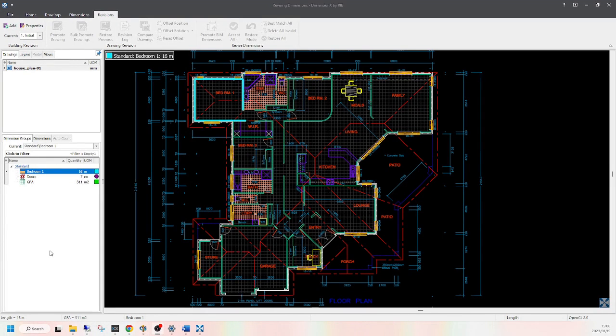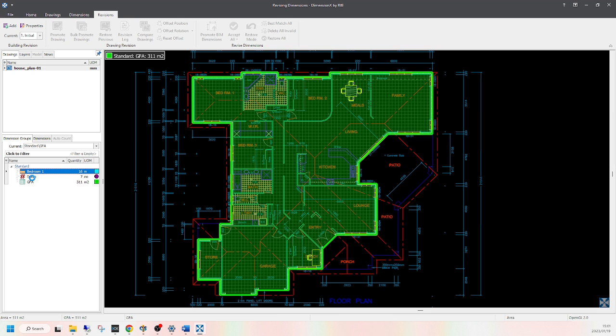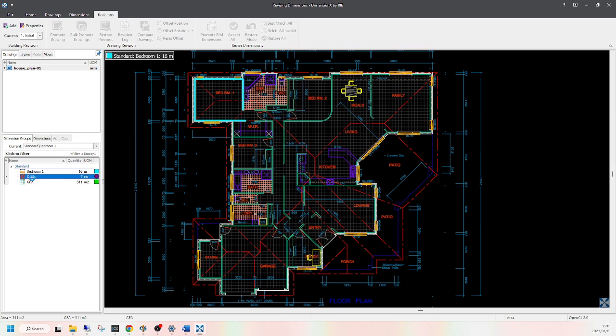On this recording, we will be showing you how to upload a new drawing as a revision to your existing building. The building that you can see here contains one drawing with existing area, length, and count dimensions in 3 dimension groups within the one drawing revision. A new building revision is needed in order to load an updated drawing file.